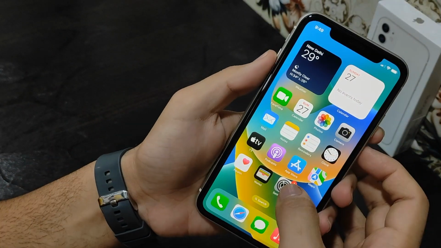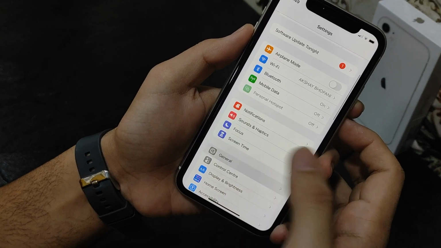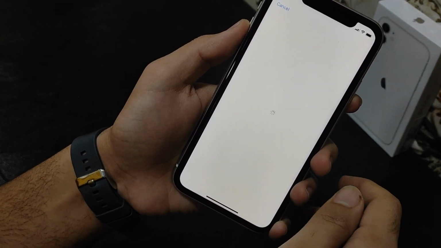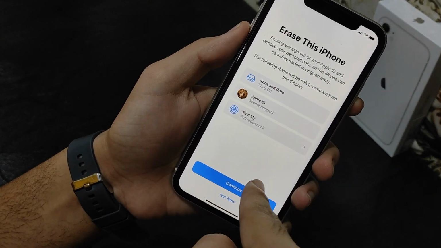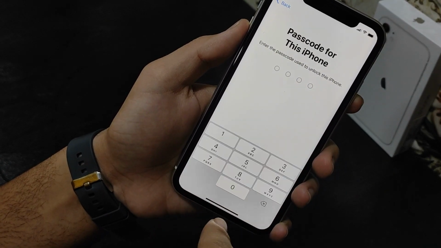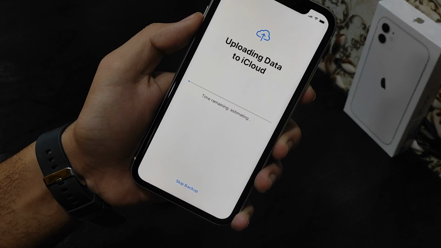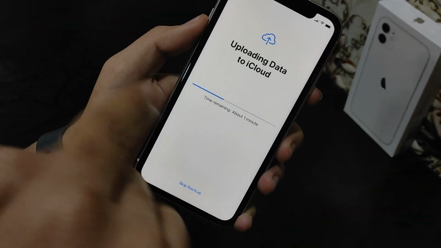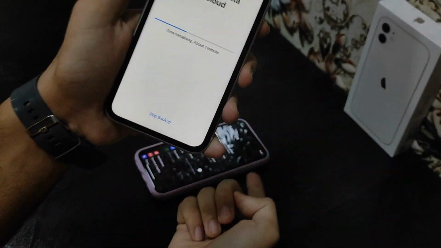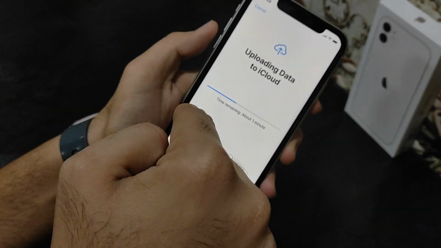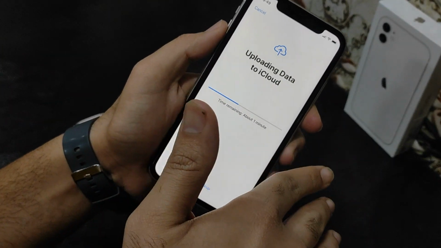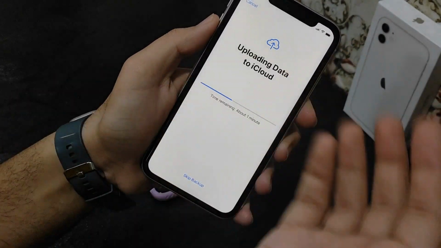Again, it's easy. You can just go to settings, then general, and here you can see transfer or reset iPhone. I'm going to say erase all content, erase this iPhone. We're going to continue. It will ask for the passcode. Now it says uploading data to iCloud, which you can keep or skip, because I need to restore iCloud data from that iPhone to this iPhone. This is a mistake that the guy who unboxed the iPhone at the shop made, but I can actually skip that and move ahead.